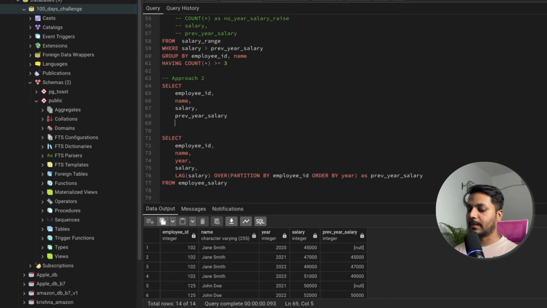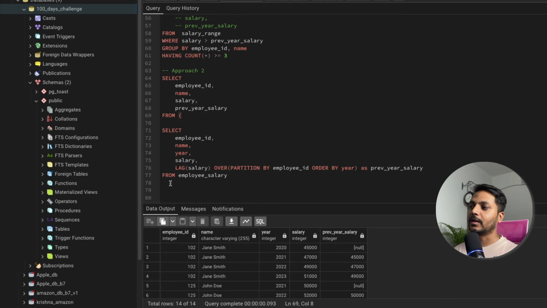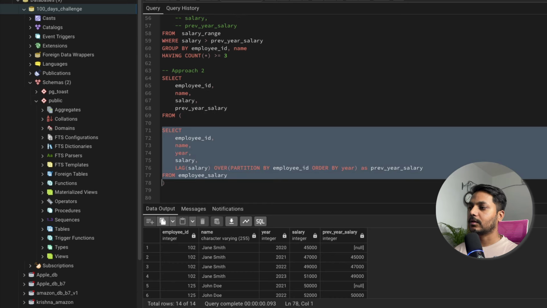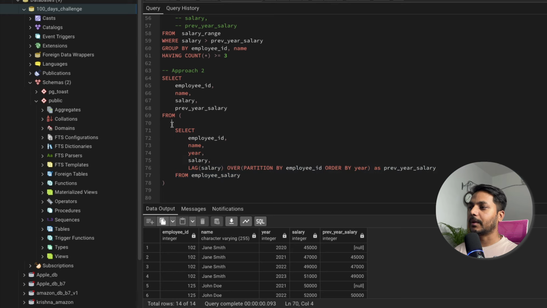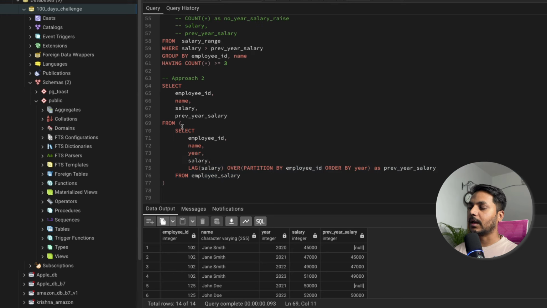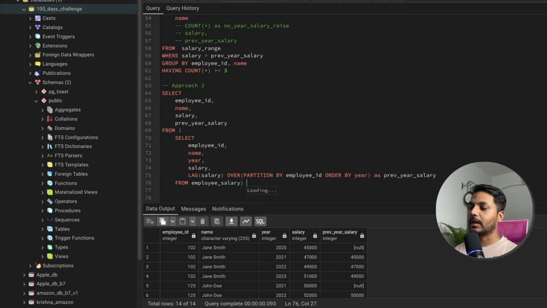Now all these things I'm getting from where? I just need to write that, right? So I will say from. Now I will put this query in subquery in the from conditions. So I can just go ahead and comment it out. I mean, put it one to the right. And now I can just give a name to this table as subquery, you can say. Subquery one, okay.